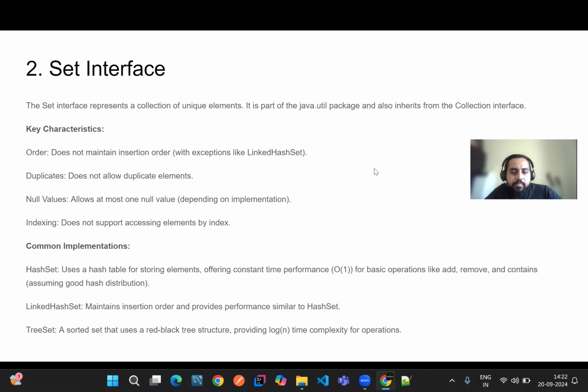So LinkedHashSet. I told you there is one exception, and that is LinkedHashSet. Usually the Set interface and its subclasses do not preserve the order of insertion, but LinkedHashSet maintains the order of insertion. Why? Because it uses the linked list concept. It provides performance similar to HashSet, but it also uses the linked list concept to preserve the order of insertion.